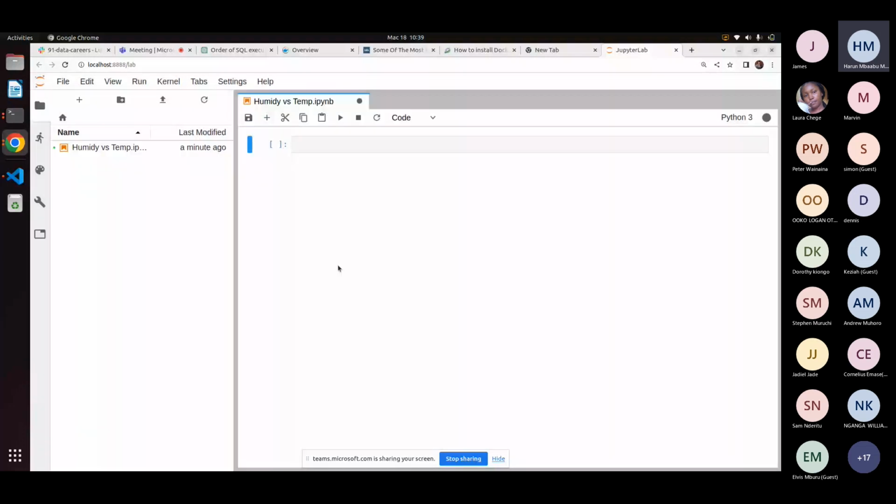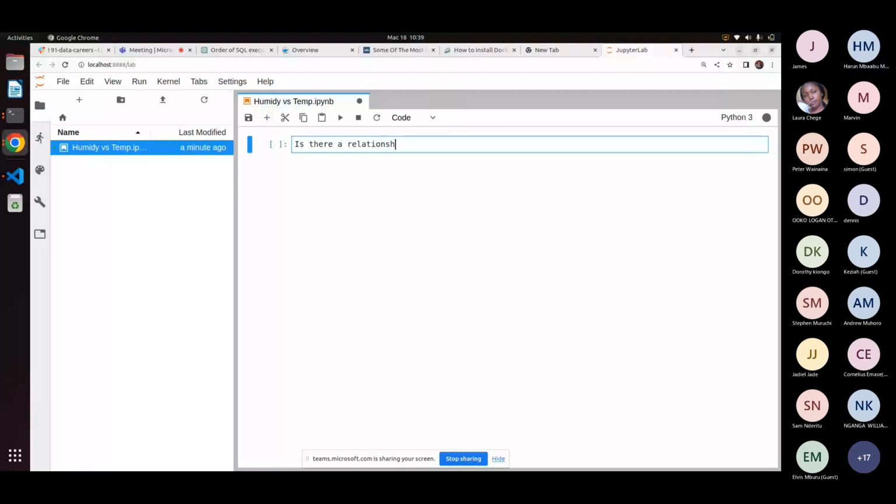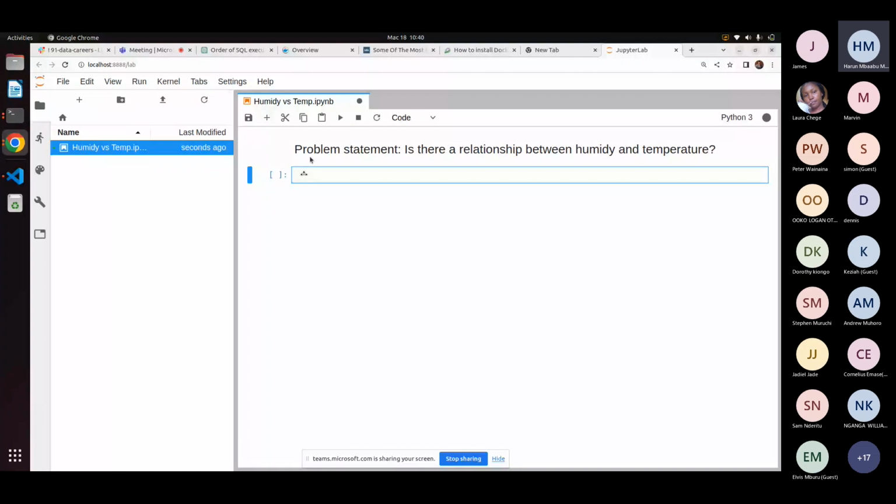So basically we start with the whole process. We are trying to investigate: is there a relationship between humidity and temperature? This is the problem. I can use it as Markdown, under the heading problem statement. This is the first thing that you do. You understand the question that you ask and which data you could use for that case. Then you go and look for data. Then you go to the second part, the first stage.